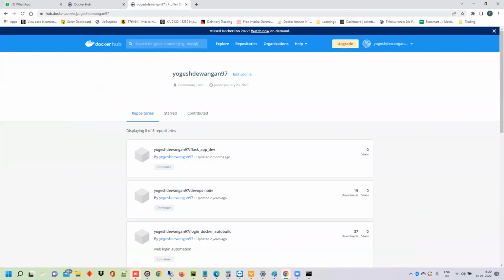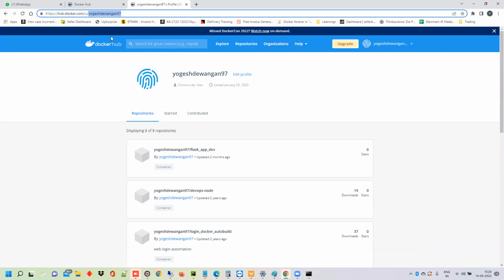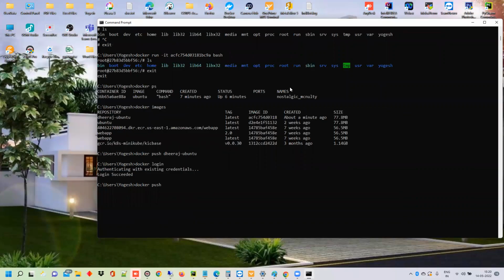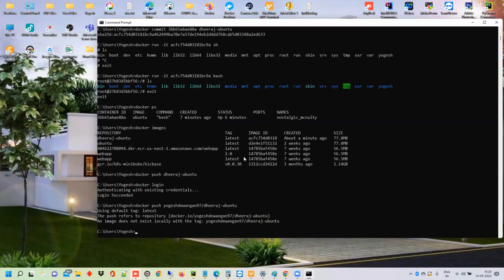Okay. And you will get this GitHub ID. Whatever account you create, you have to give the GitHub ID and the name of your new image. Okay, so first you do Docker push the image, then you do Docker push your ID and then image. So you have to do it twice.